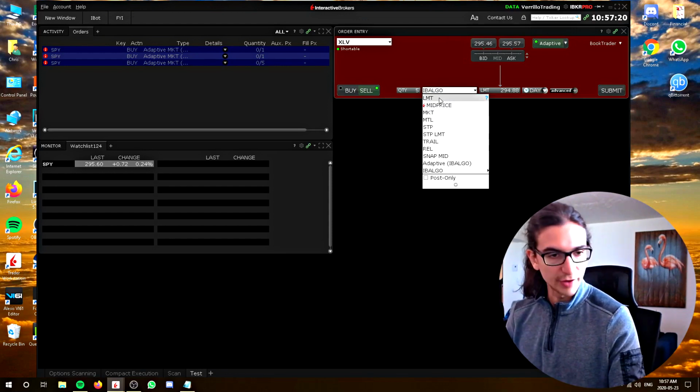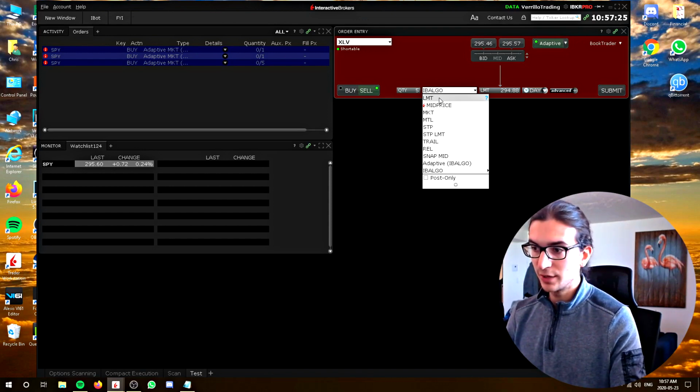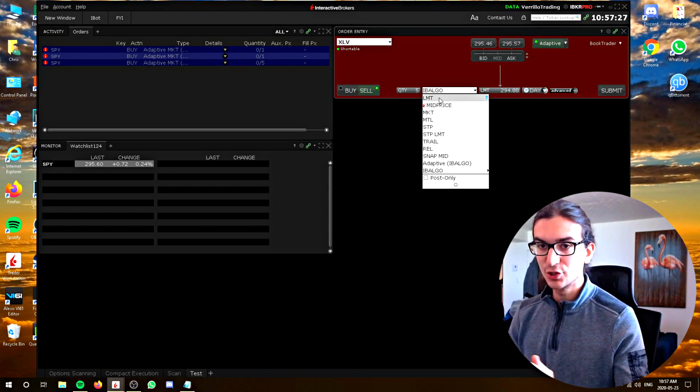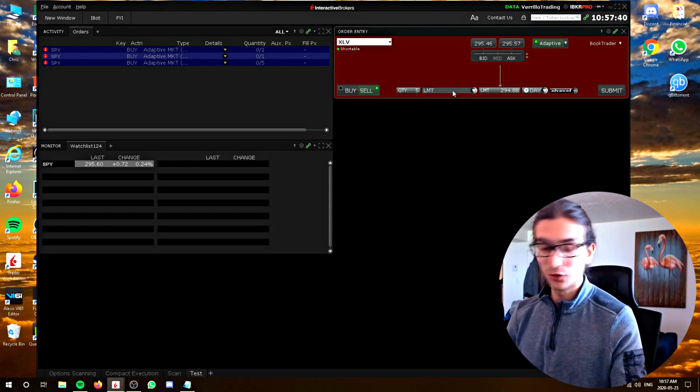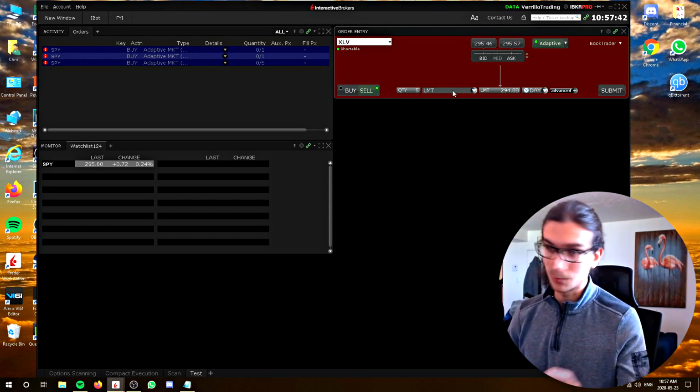Now, in regards to order types, there are various kinds of order types available to you in Trader Workstation. You don't need to concern yourself with all of them, but I do recommend you get familiar with the order types that are the most important. Limit order being the number one, of course. If you don't know what a limit order is, go and look it up because that's not the point of this video.